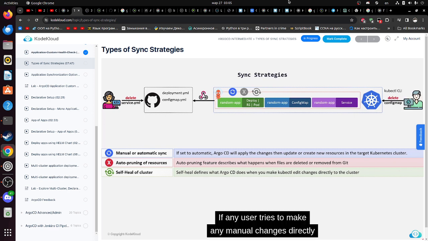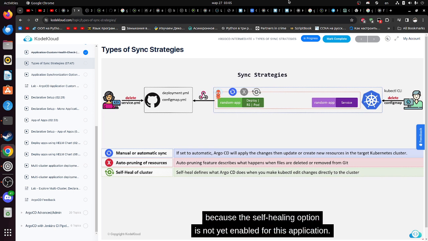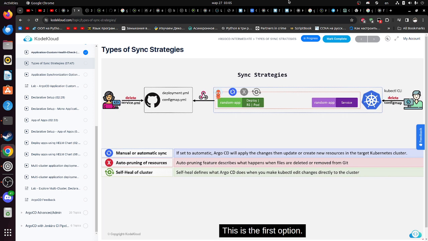And if any user tries to make any manual changes directly on the cluster using the kubectl CLI command line, for example, deleting the config map, the config map will be deleted and it won't be restored because the self-healing option is not yet enabled for this application. So this is the first option.